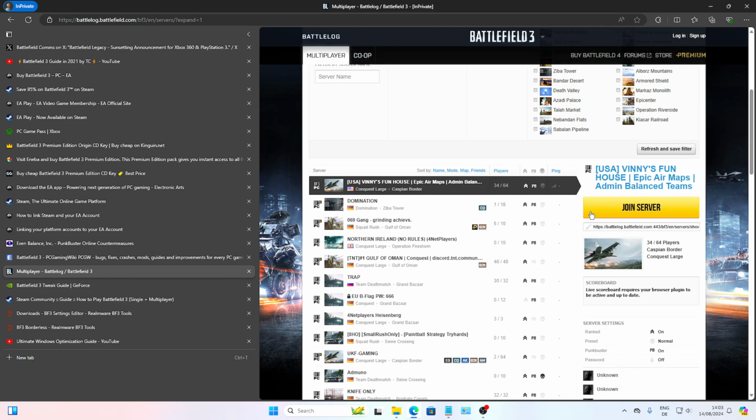There's also a better Battlelog plugin for Chromium-based browsers and Firefox, but I'm not going to showcase this right now. But that's an optional thing that you could also consider adding.